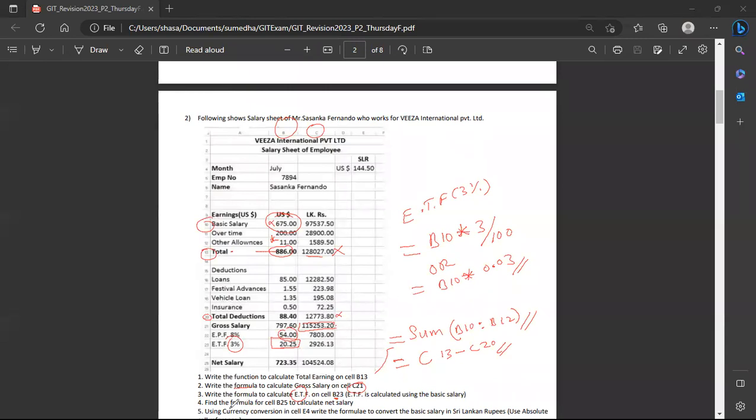Find the formula for cell B25. B25 is this one. Find the formula for B25 to calculate the net salary. How can you find the net salary? Here you have 797.60. Then with that, you are deducting the EPF and ETF. So how can you write that for the fourth one, net salary?